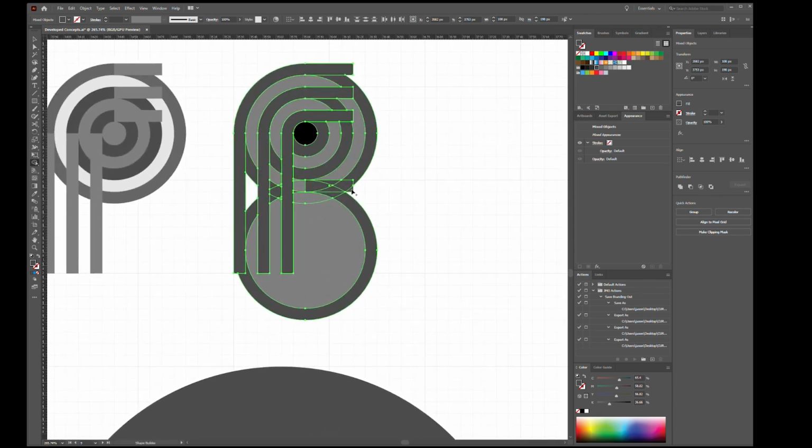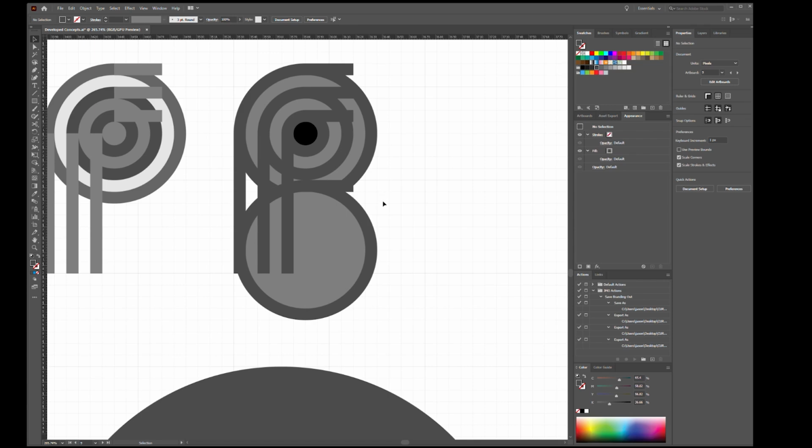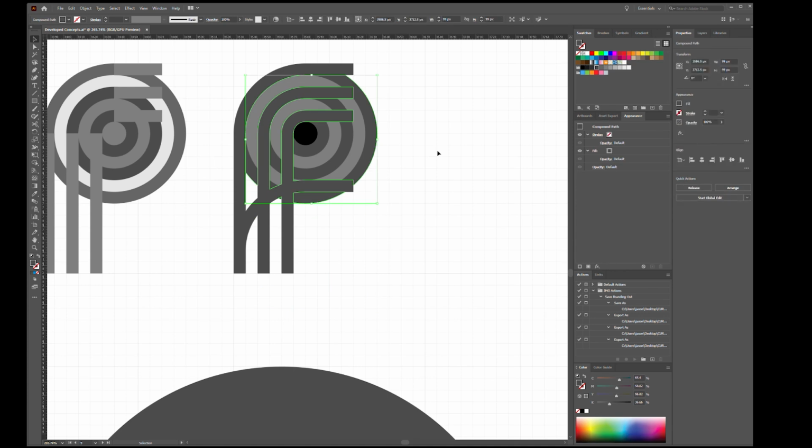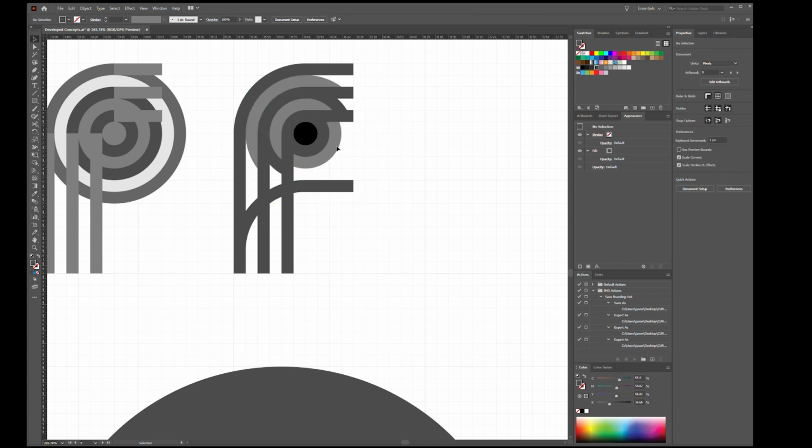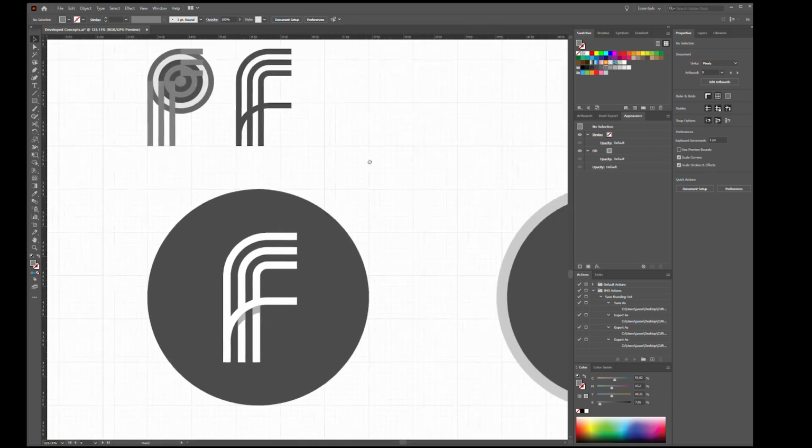So for that, we need to be careful. We need to make sure we start from a shape we can isolate. And we'll do that to merge those shapes there. Delete away the parts we don't need. And you can see we're left with that fabulous geometrically sound mark that we've created here.